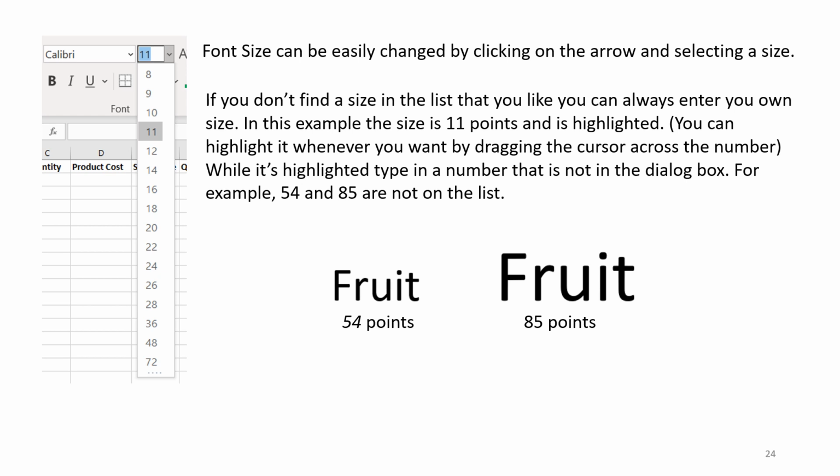While it's highlighted, type in a number that is not in the dialog box. For example, 54 and 85 are not on the list. Fruit, 54 points. Fruit, 85 points.